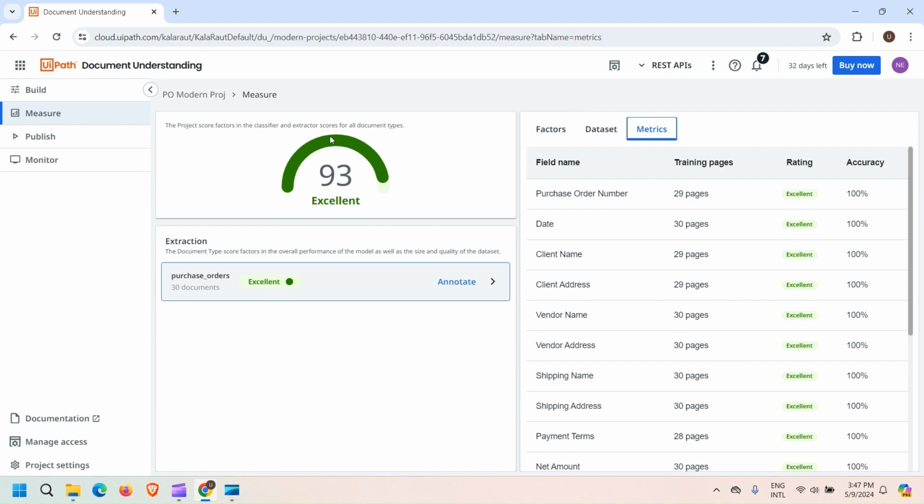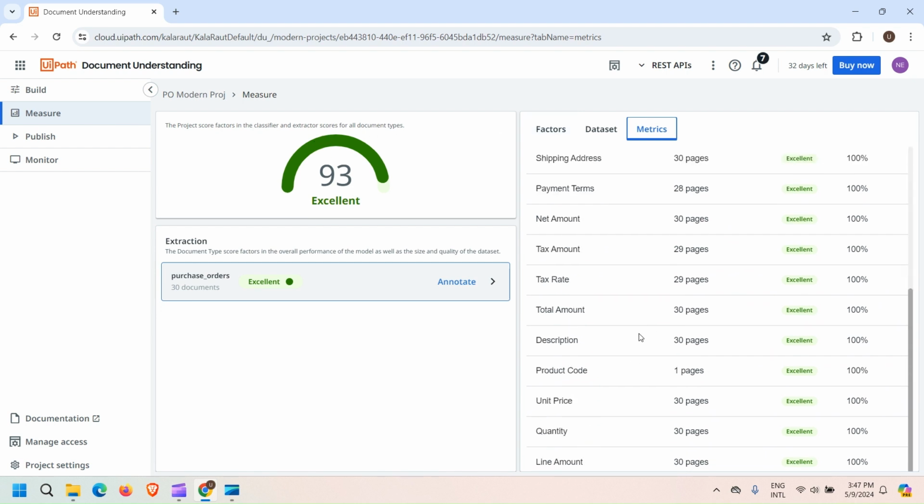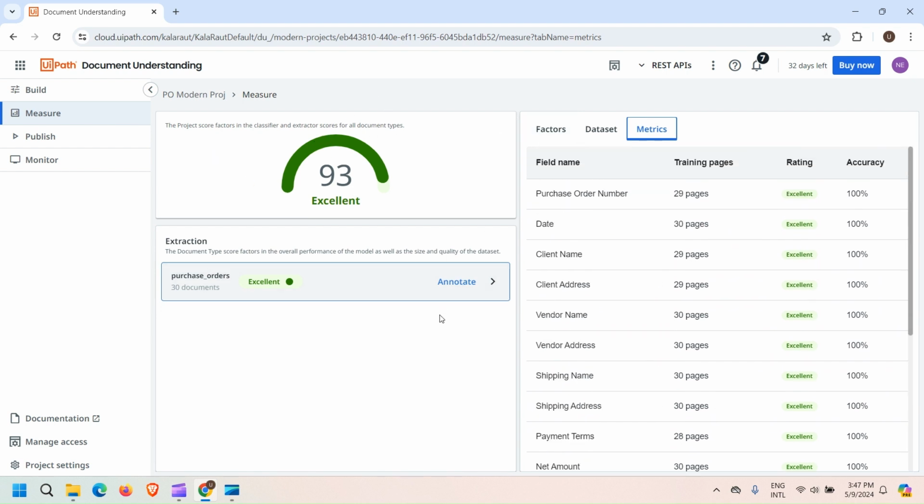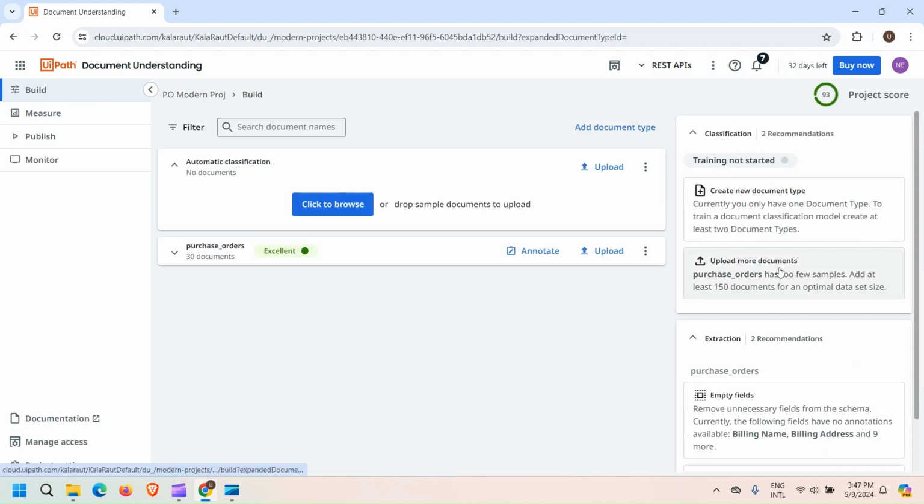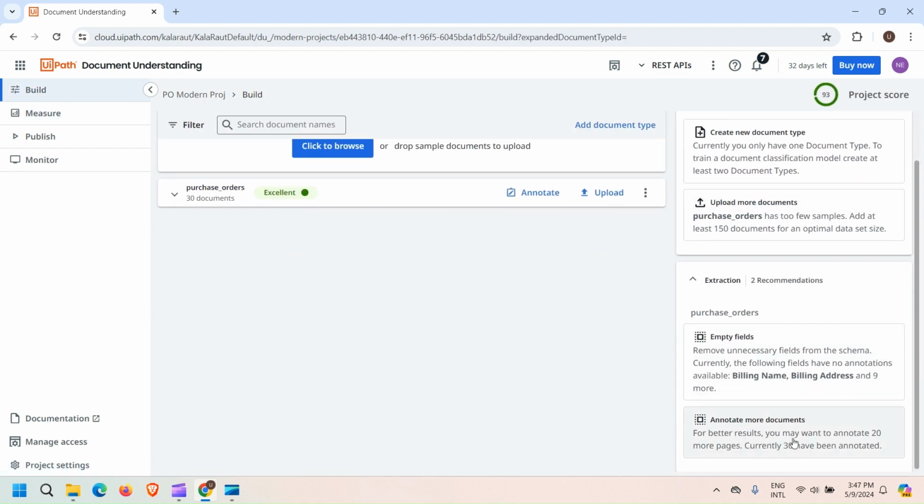So as I already showed you, how do we add the fields and remove the fields if we don't need them. So apart from that, we can also get a recommendation from this framework on what we need to do in order to make this module more effective, and how we can make this training 100%.